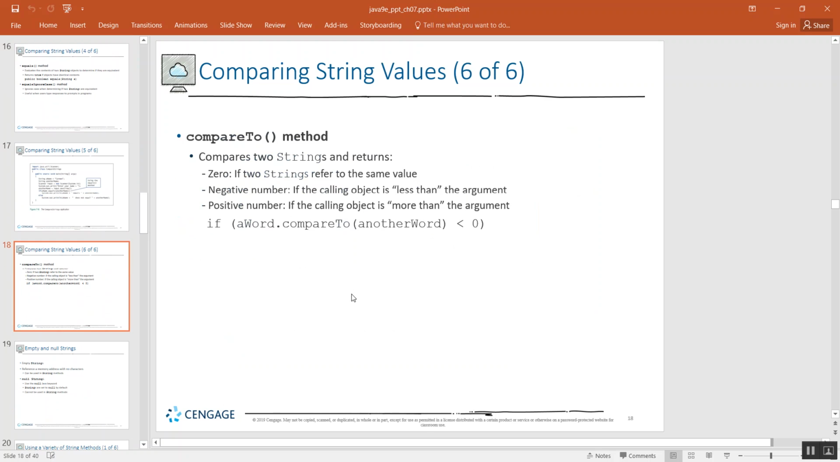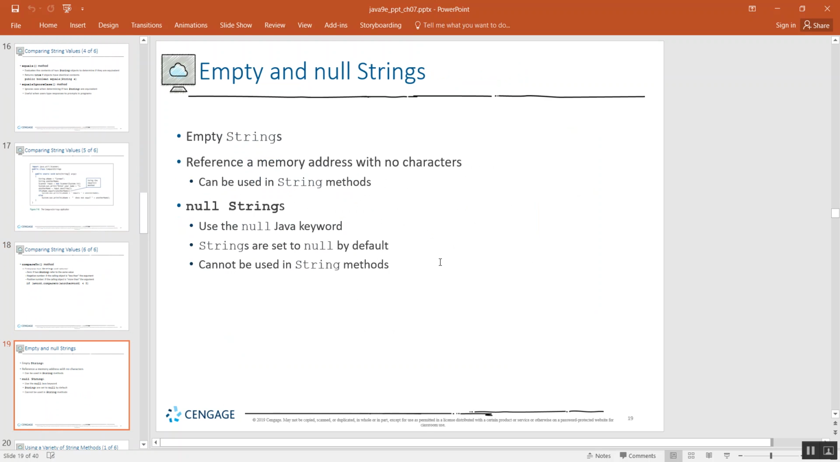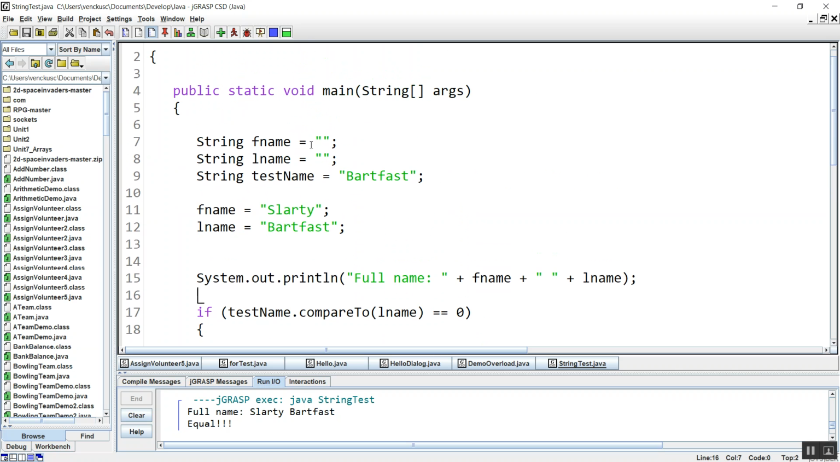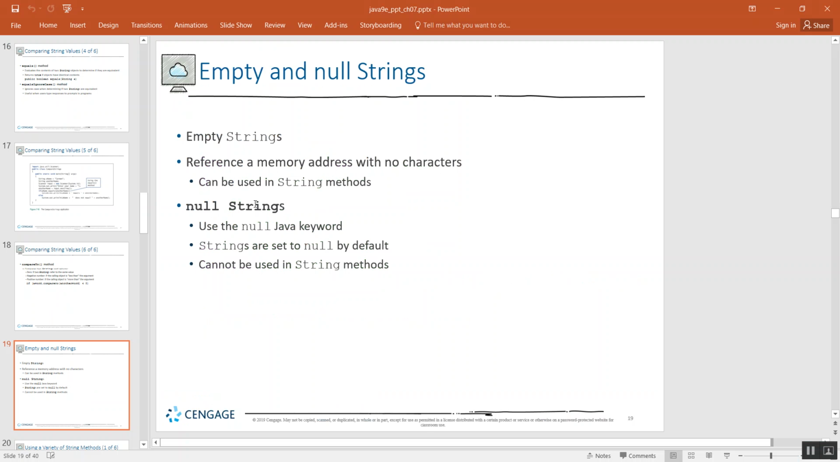You never know when you might use some of these things. Again, these are just other things you can put in your toolbox. Empty strings: a reference is a memory address with no characters. When I created these programs, I created fname and lname. Those were empty strings, so they actually use memory. They are created, but there's nothing in there, which is different from what they talk about here, called a null string.